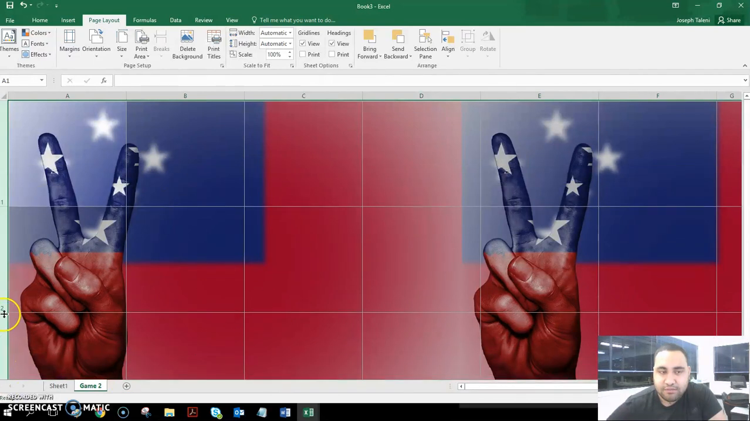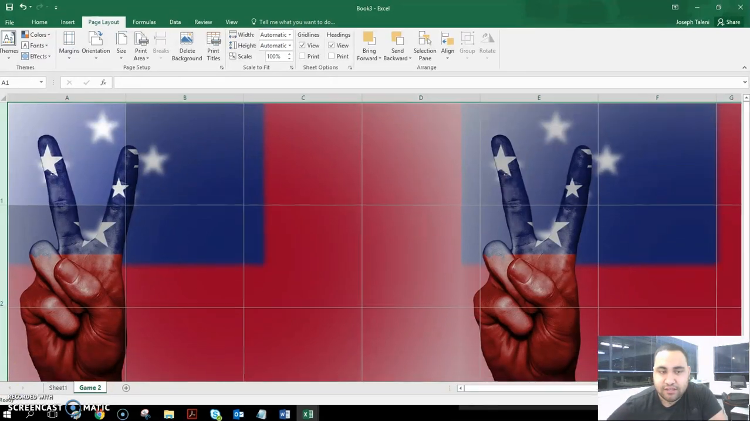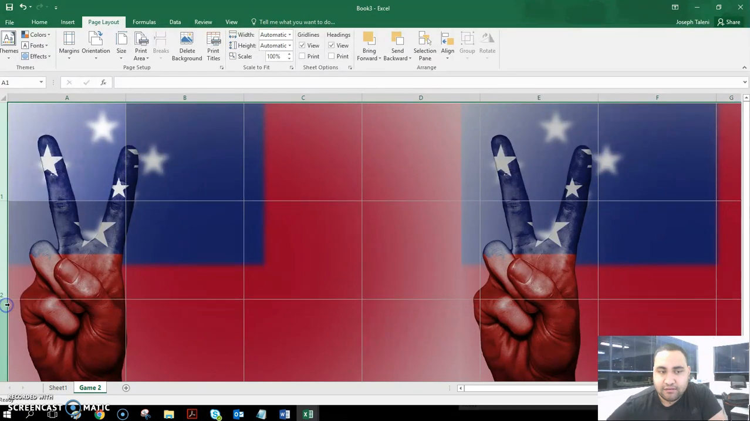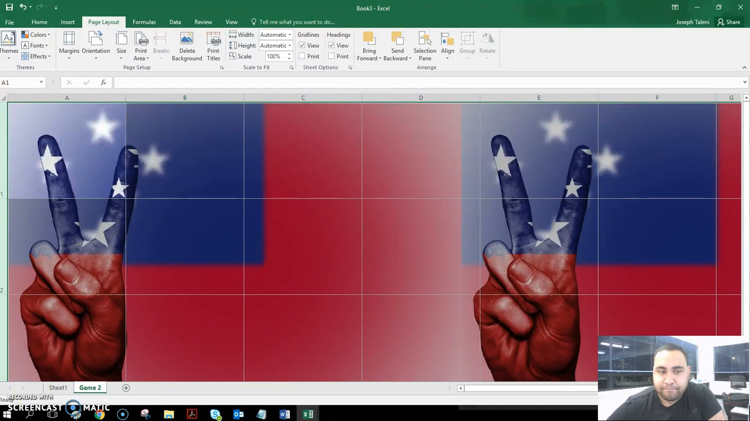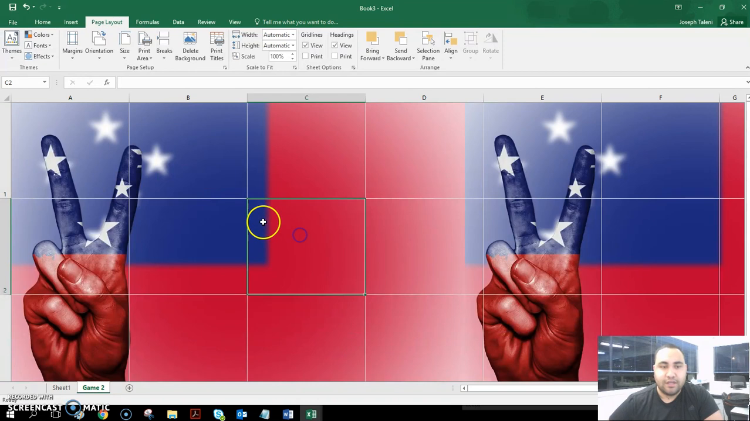Okay, I'm going to go a little bit smaller. Here we go. Alright, so I'm happy with the size here. So 1, 2, 3, 4, 5, 6. 1, 2, 3. So it should be a total number of 9 blocks.